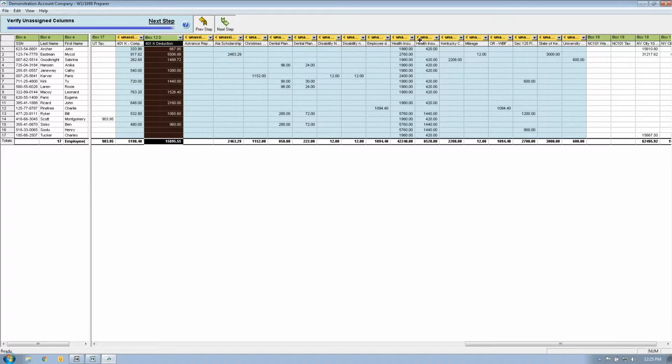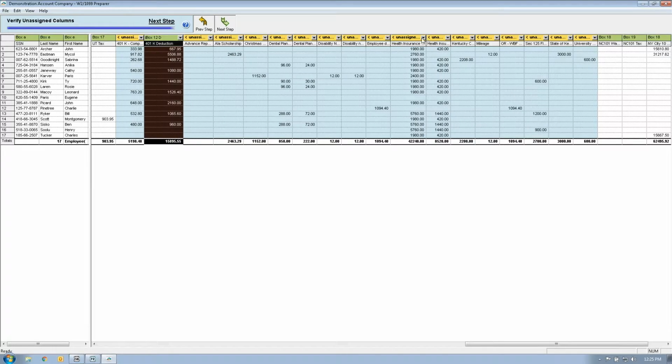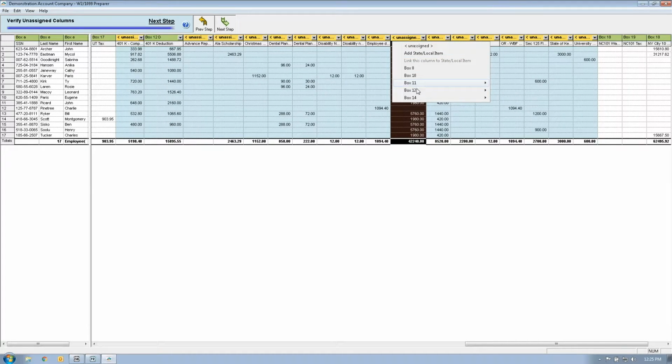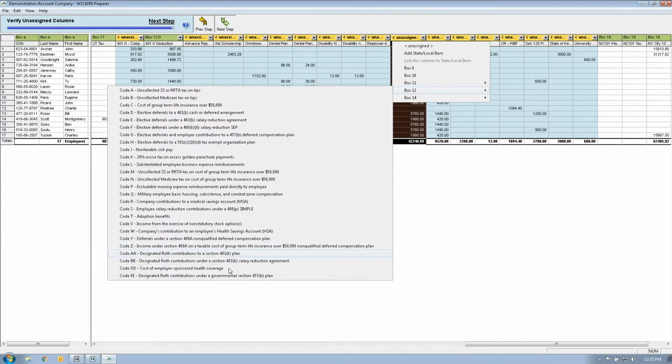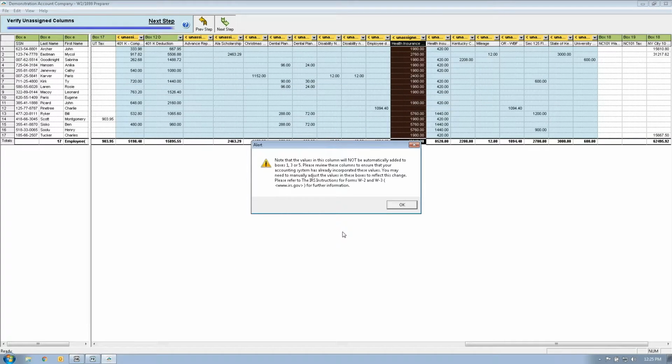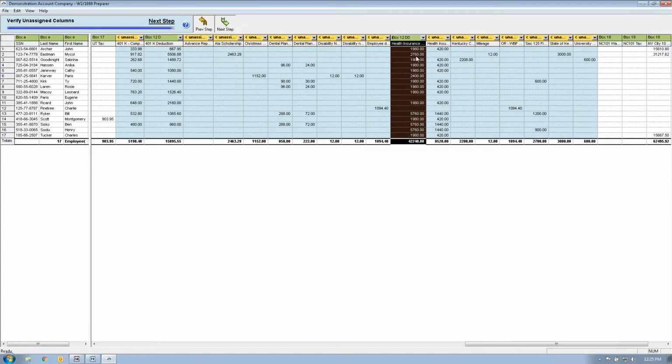However, the new Affordable Care Act requires that any health insurance premiums the company pays on behalf of the employee as a company benefit must also be assigned to Box 12, under code DD. It even says there, "cost of employer-sponsored health coverage." So we'll assign that one as well, and that assigns it to Box 12. These numbers will now print on the employee's W-2 form as well.